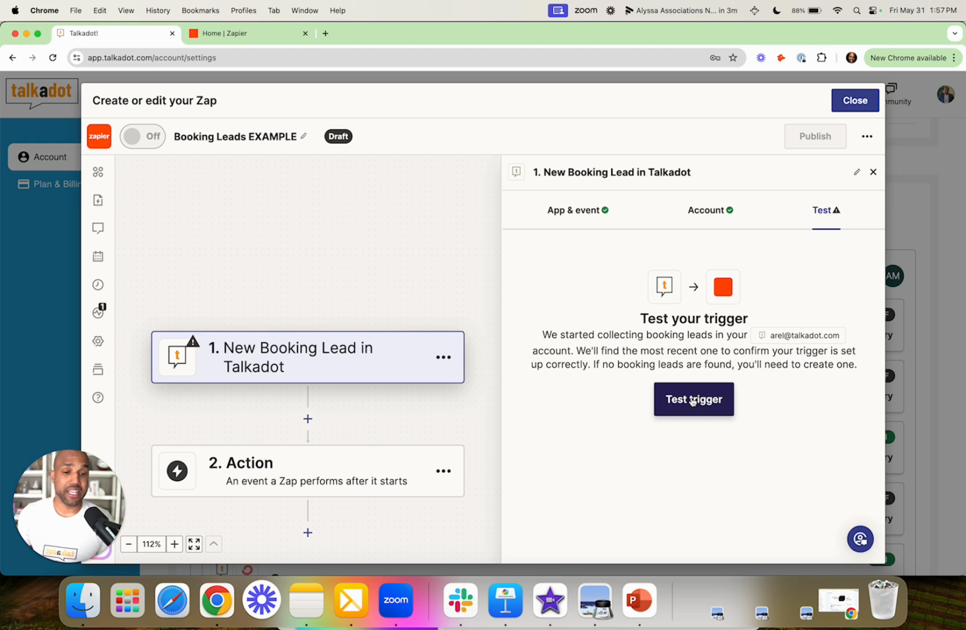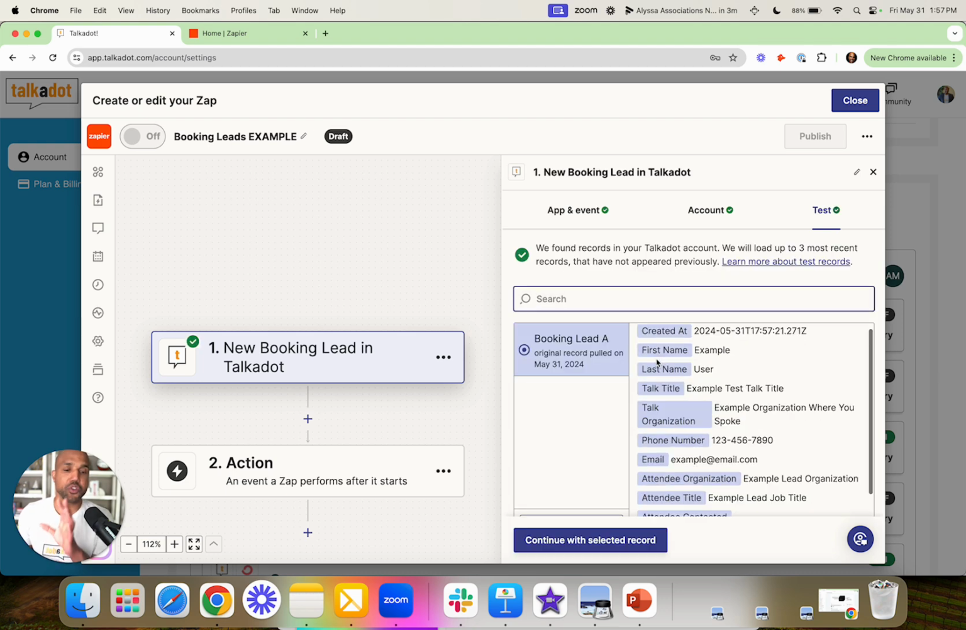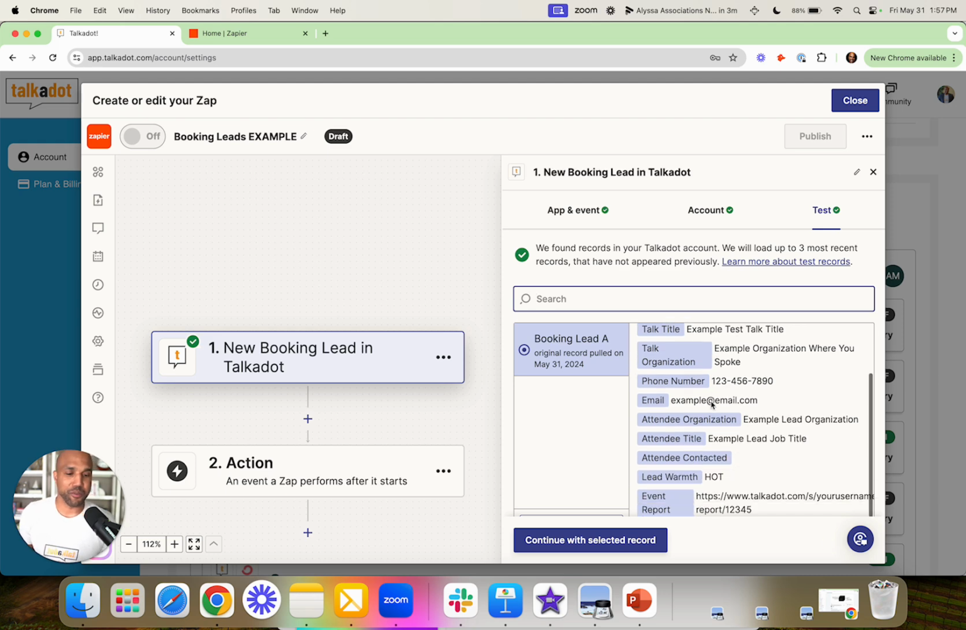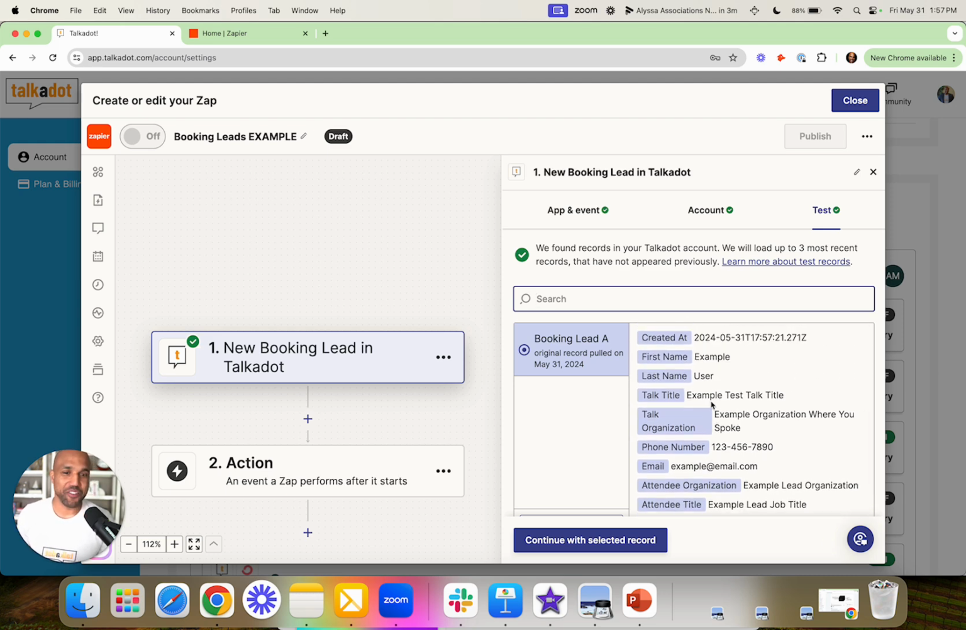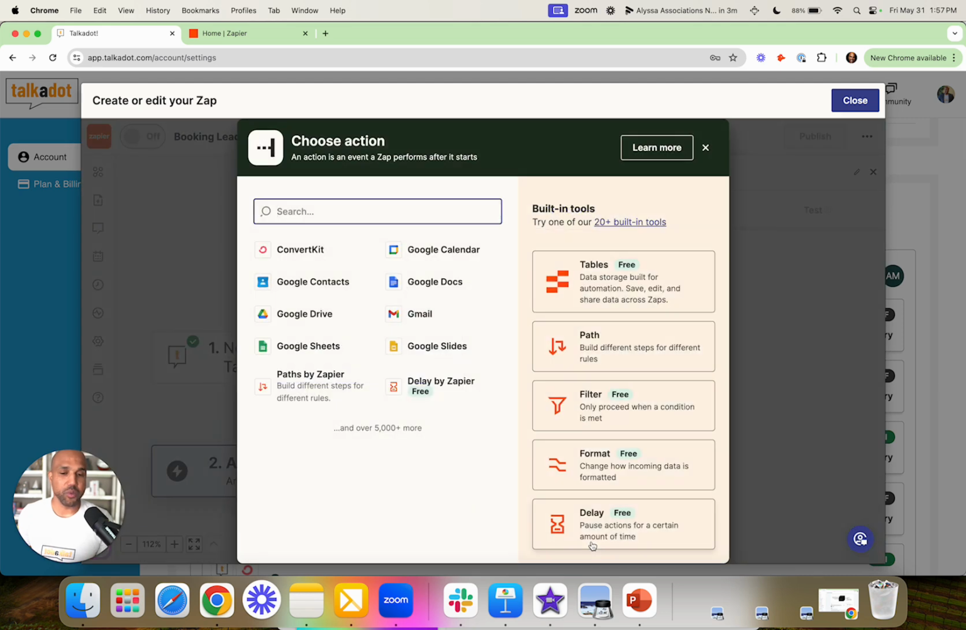You want to hit test your trigger, and this is just to make sure that it's actually working. If you see this booking lead A pop up with all this kind of gobbledygook information put in here, which is all just test information, that's all good. That means that it's working, okay? If nothing pops up here, that means you may not be actually logged into your Talkadot account. So then you go, great, everything looks good, continue with selected record.